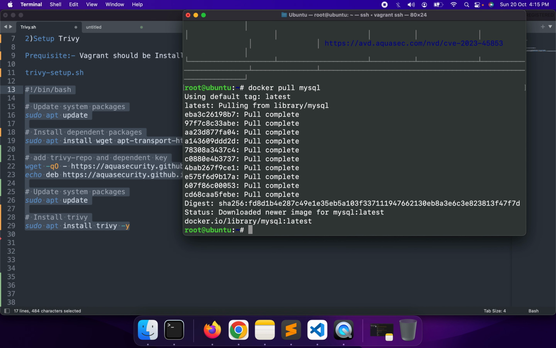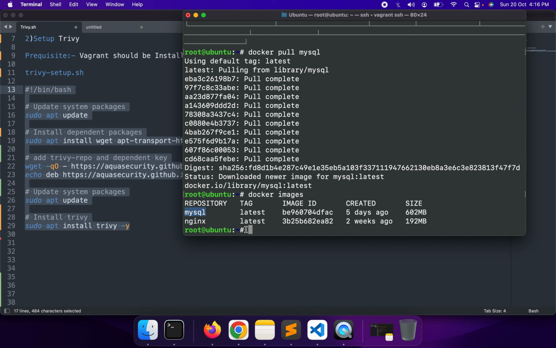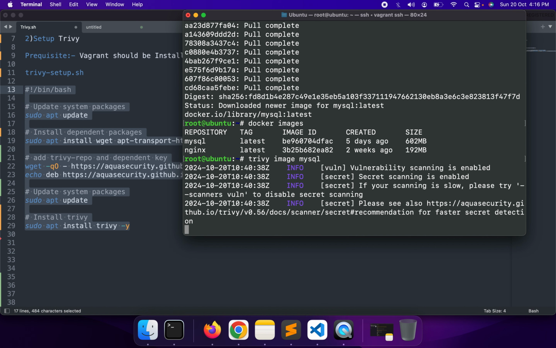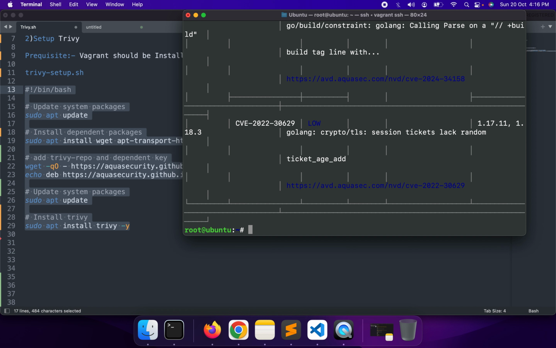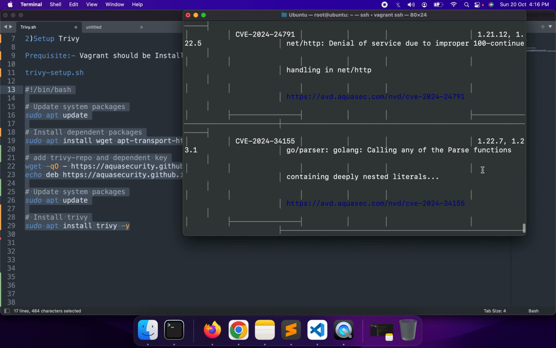Alright, so we'll do Docker images, and this time we will scan MySQL. Again, Trivy followed by the image and the image name which you want to scan. Let it scan, it will take some time in order to do the scanning. Because Nginx was done very quickly. Or see, this one is also done in a fraction of a second.